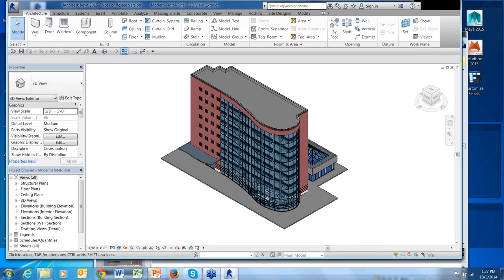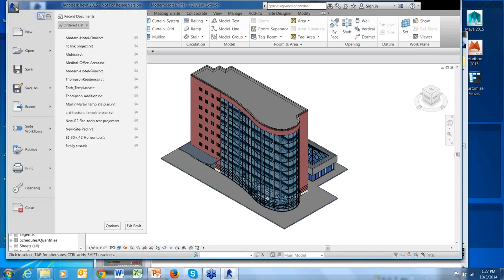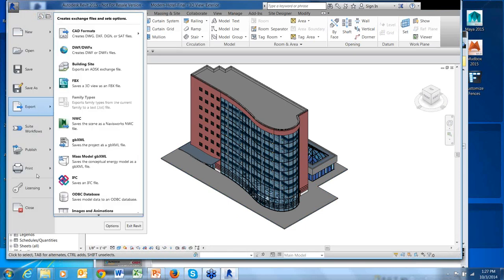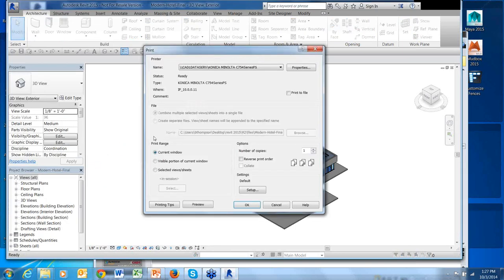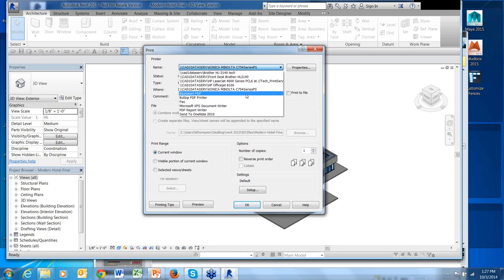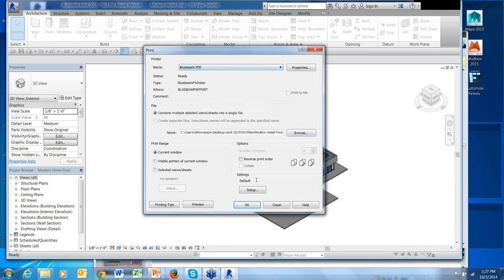I've just got a Revit project here, so I'm going to go to File, Export. Actually, I need to print, I'm sorry. So I'm going to print this to a PDF now. So if we have a Bluebeam PDF loaded in here. And then what we want to do is choose selected views and sheets. And then we can save this.